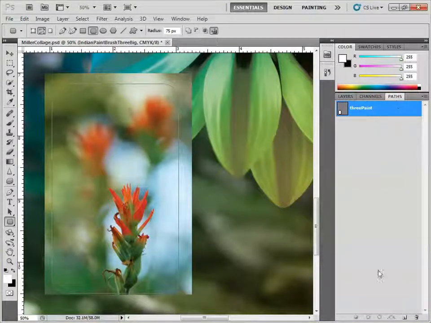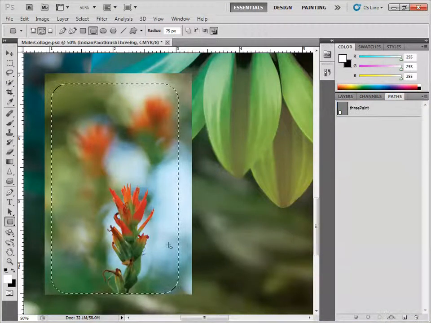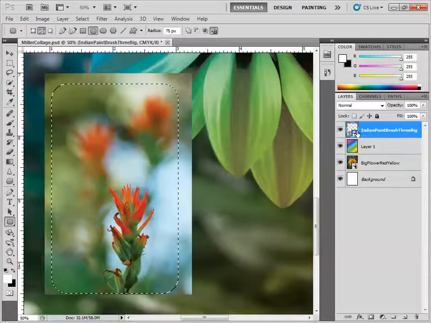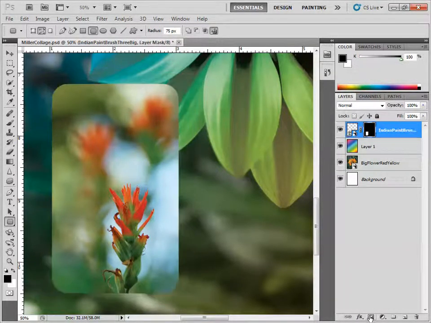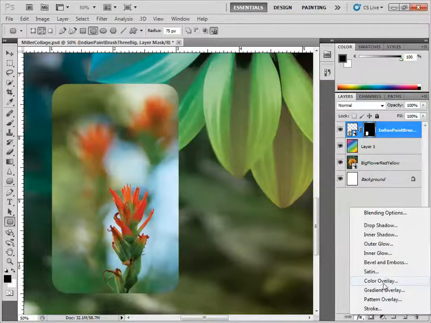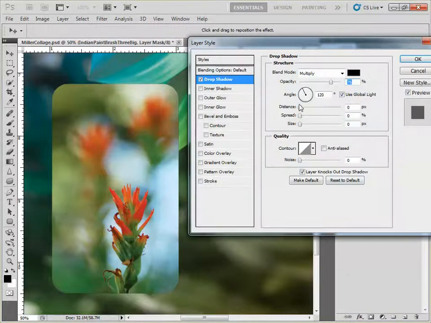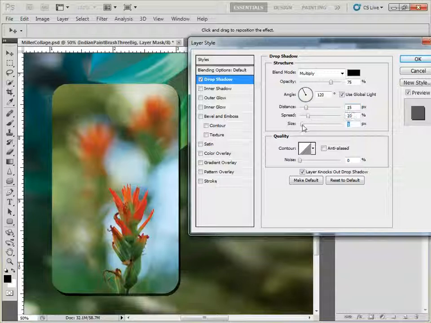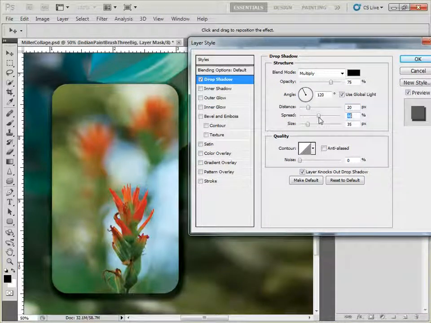And I want to load this as a selection, so I'm going to load that thing as a selection. I'm going to come back to my layers. I'm going to make sure I'm on the correct layer, and then I'm going to crop that. Okay, so I've made nice, soft, rounded edges on it, and I'm going to finish it up with an effect. I'm going to add a drop shadow, and let's take a look. So we're going to do the distance. We're going to do the size, something like that. Maybe make the distance spread. Yeah, something like that. So it stands out nicely.